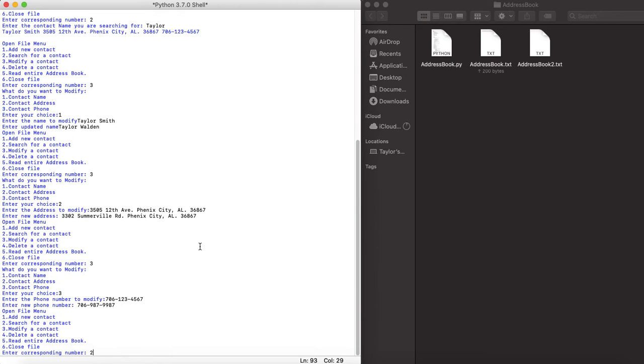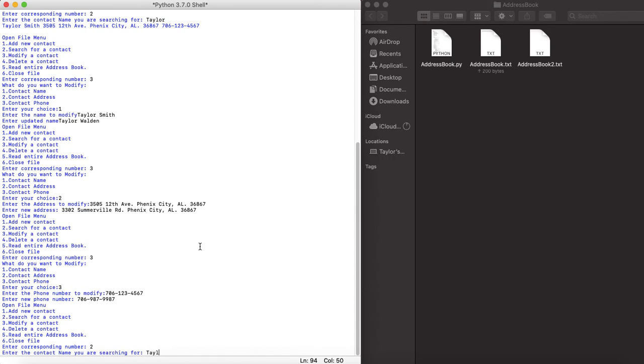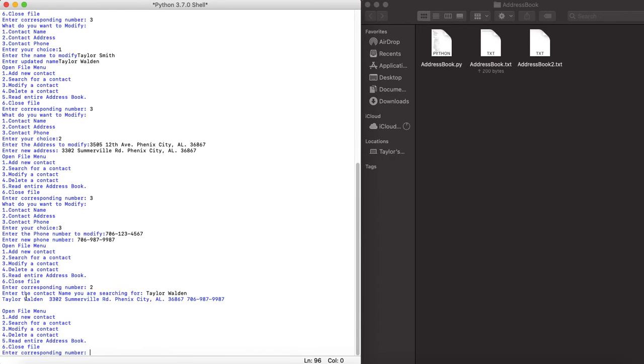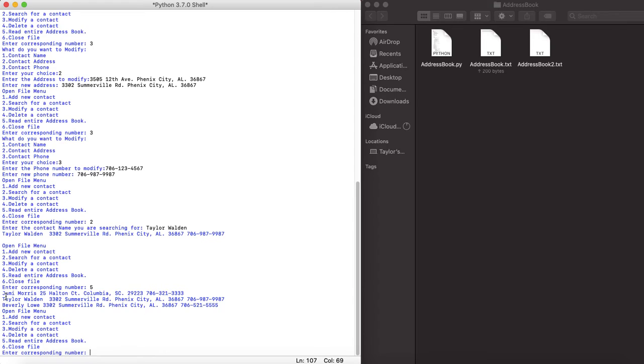We'll press 2, enter, and then enter the name I'm searching for, or the entry. And then you'll see all my information was updated from Taylor Smith to Taylor Walden, and so forth. Alright, and so now we have the option to read the entire address book. So I'll click 5, enter, and then it'll show you all the names that are currently in the address book. So we just have 3 names right now, but soon we'll be able to add or delete contacts.